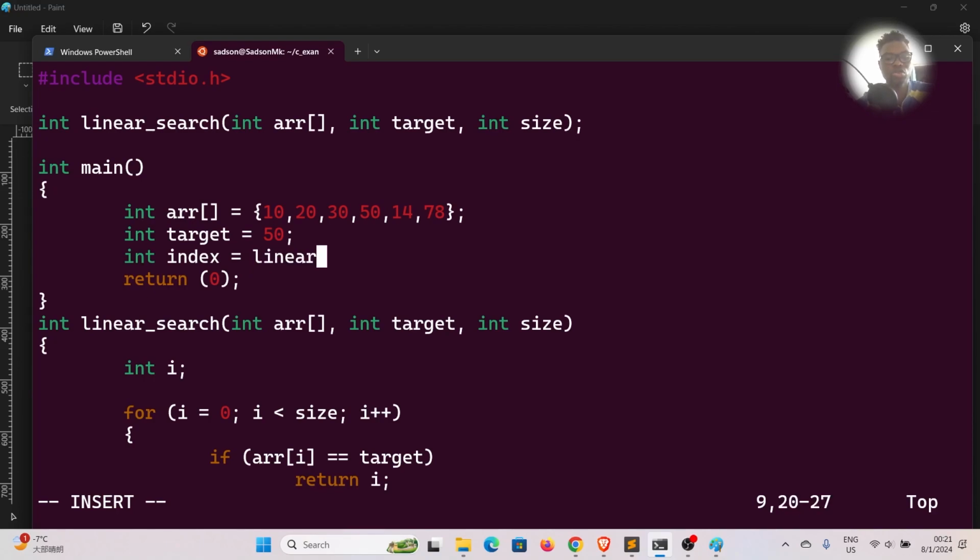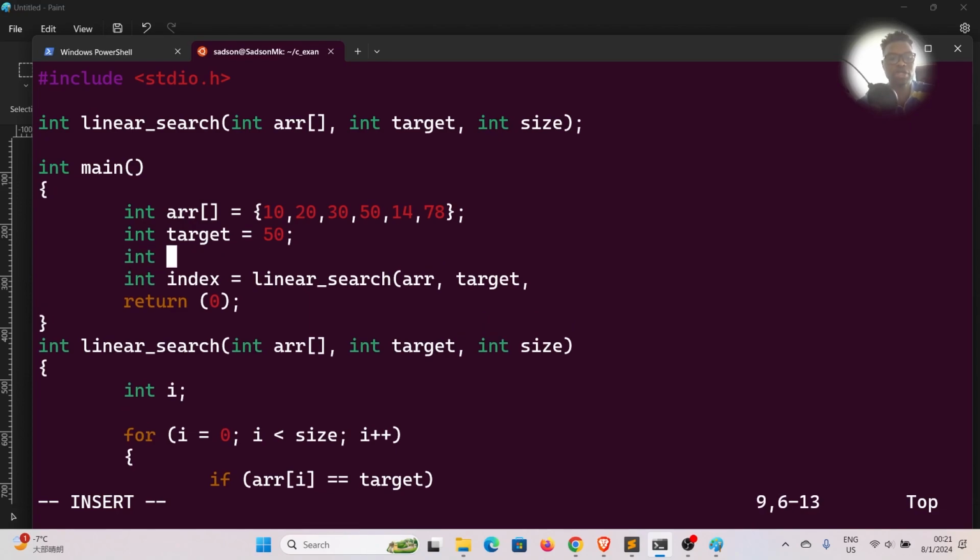So here we need to call linear_search. And then we pass in our array, which is arr, and then we pass in our target as well. By looking here, we're passing the array and the target, and then we can pass in the size. So how do we get the size? Well, we can do it up here. We can also define the size, int size. And then we can use the sizeof operator, sizeof arr, which is this array.